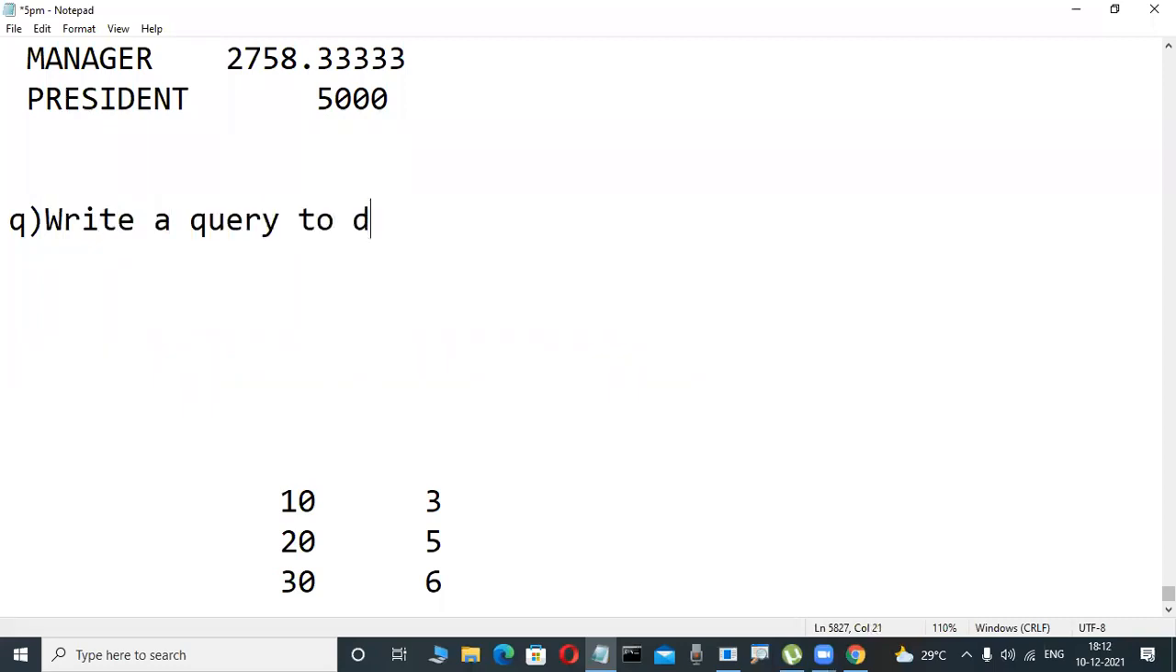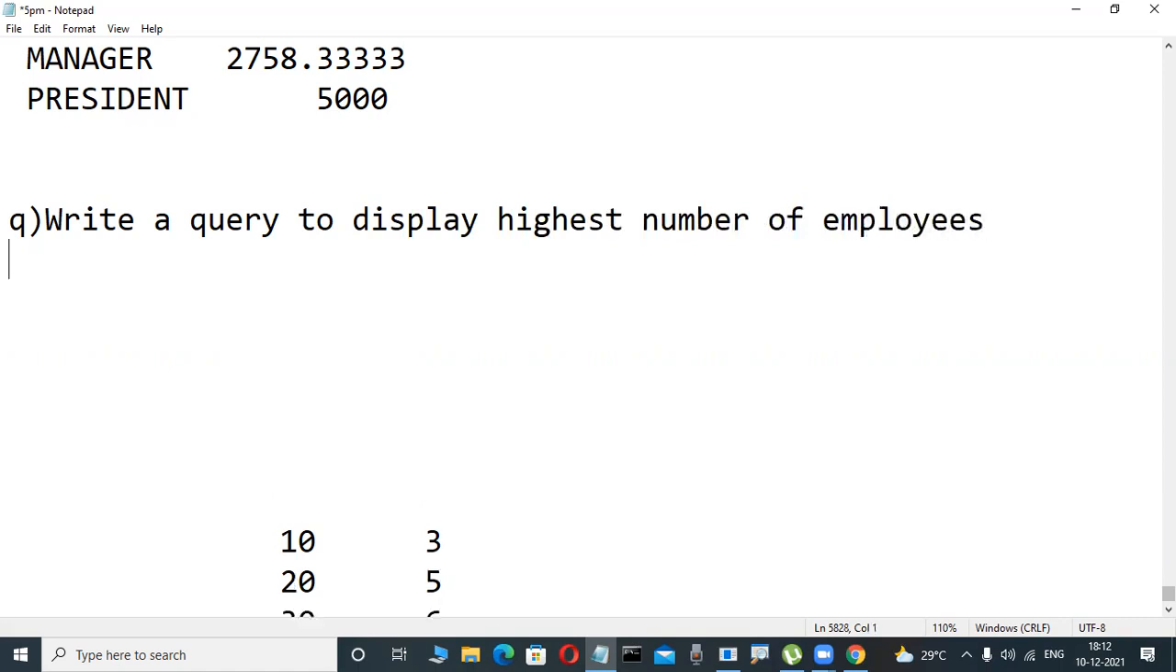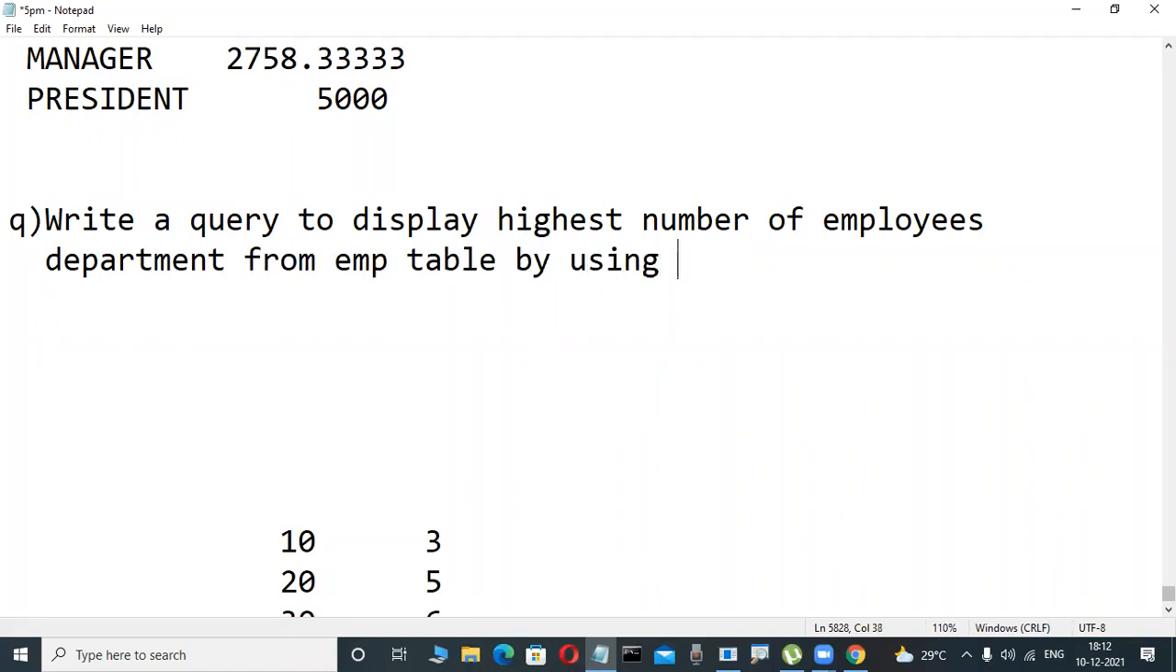Write a query to display the highest number of employees department from the EMP table by using group by clause.